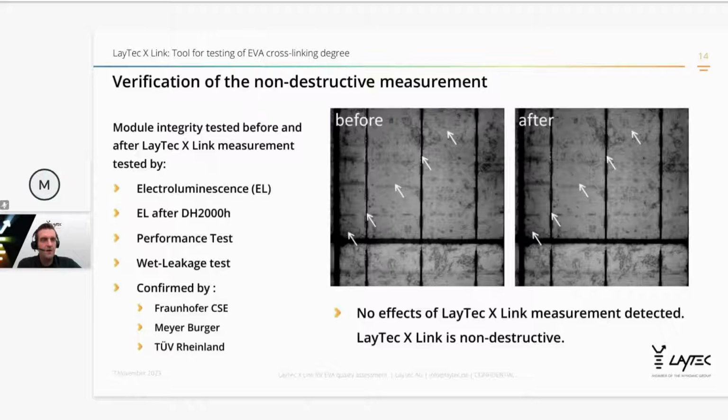Of course, if one is talking about an indentation measurement on such a fragile device like a PV module, one may be scared that we do some damage to the cell. And of course, we were concerned about that in the very beginning, but we did a lot of tests with different institutes when the tool was developed.